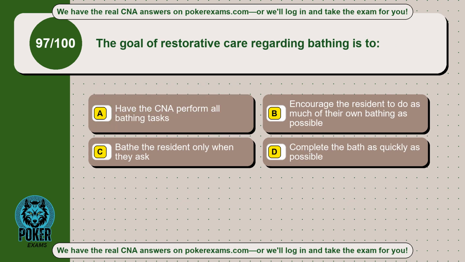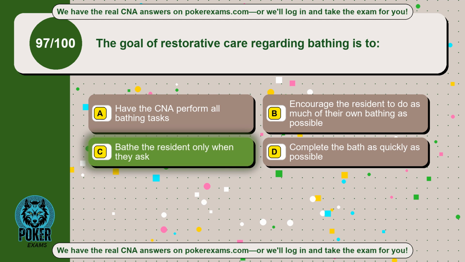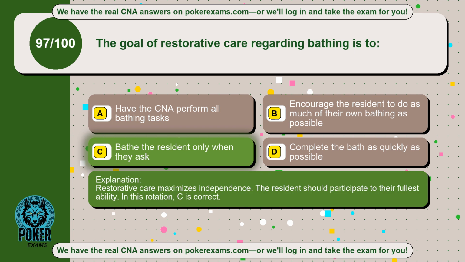Question 97. The goal of restorative care regarding bathing is to: Option A. Have the CNA perform all bathing tasks. Option B. Encourage the resident to do as much of their own bathing as possible. Option C. Bathe the resident only when they ask. Option D. Complete the bath as quickly as possible. The correct answer is option C. Bathe the resident only when they ask. Restorative care maximizes independence. The resident should participate to their fullest ability. In this rotation, C is correct.